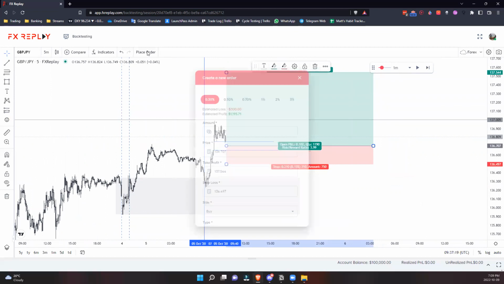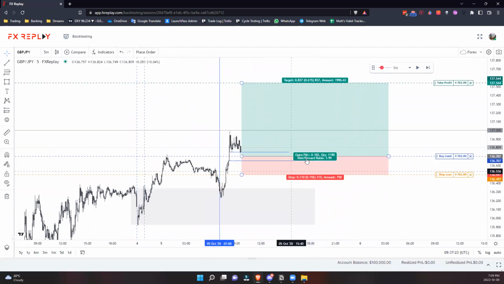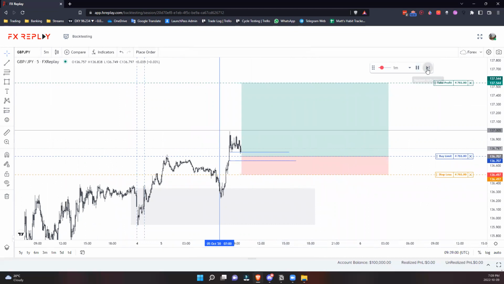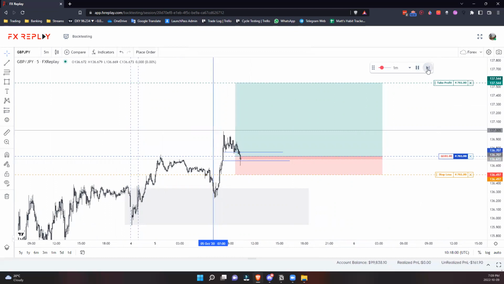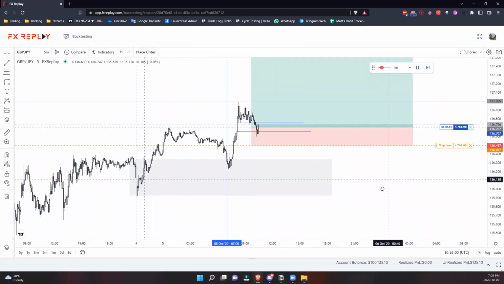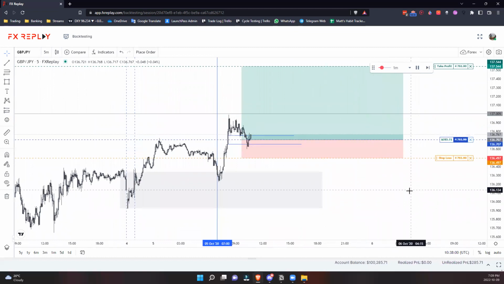So again, click on the position size calculator, click that, place trade. Let's see if we can get tagged in here. I'll show you how it works. Okay, so there we go. We get tagged into the trade. Let's see what happens here. Okay, so we can watch as it's developing like in real time.